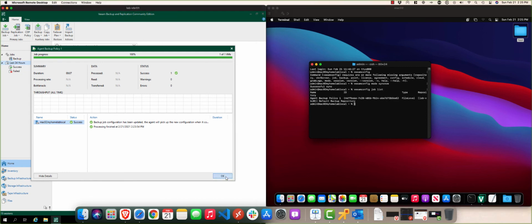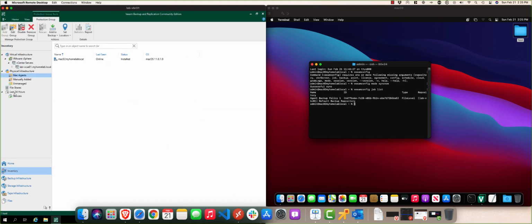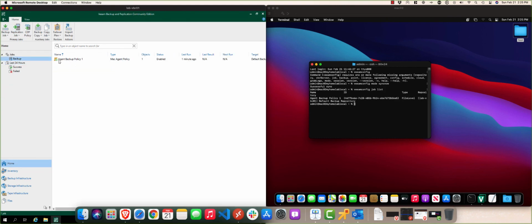So if I come back over here, click on OK, and come back to the inventory and show you the name of the job. It's called Agent Backup Policy 1. And we can see that Agent Backup Policy 1 has been applied to this particular machine. And so what that means is when it reaches the specified time, then this particular machine is going to go ahead and do its backup as defined in this Agent Backup Policy number 1.